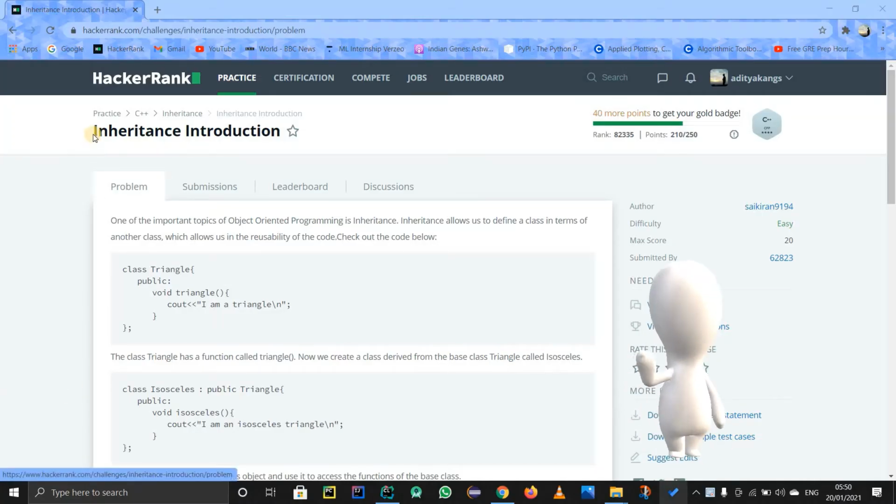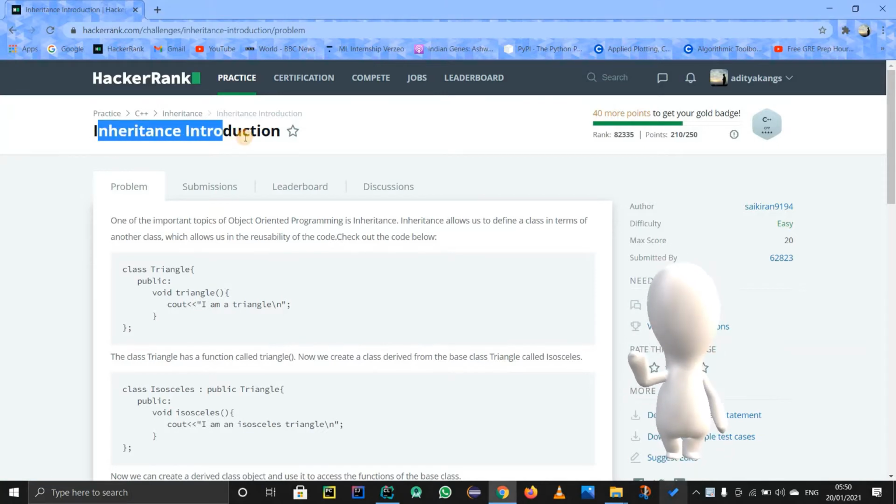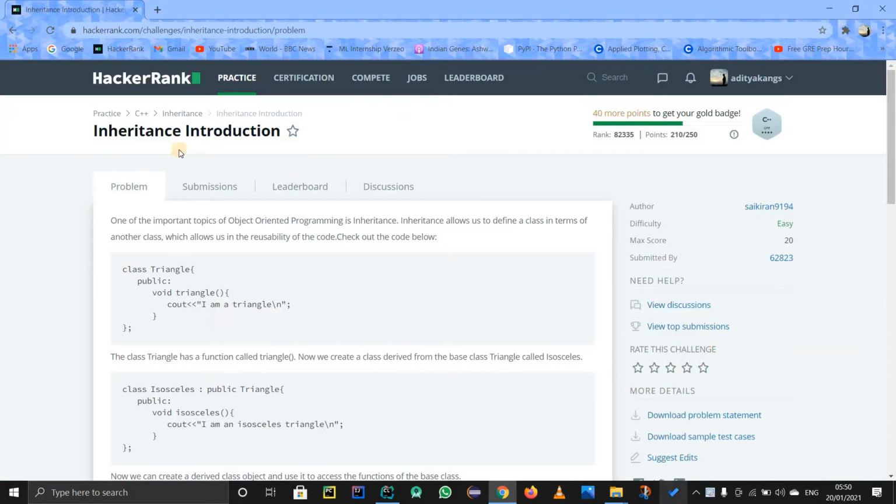Hello guys, this is from HackerRank called Inheritance Introduction in C++. Obviously, if you are watching this video, it means you don't have a clear idea of what inheritance is. So I'm going to first explain what the use of inheritance is and why it is important. Then we'll solve the problem, which is a really easy problem actually.